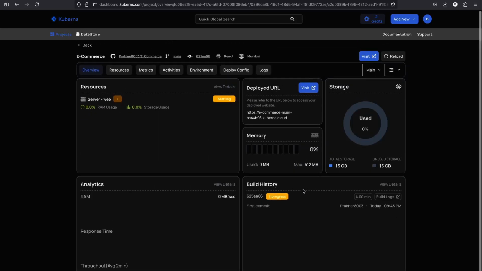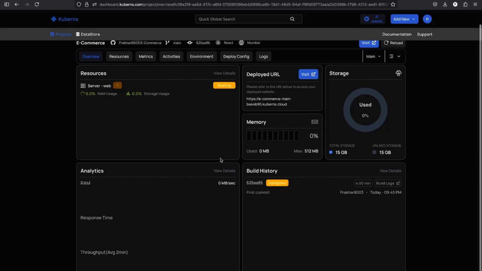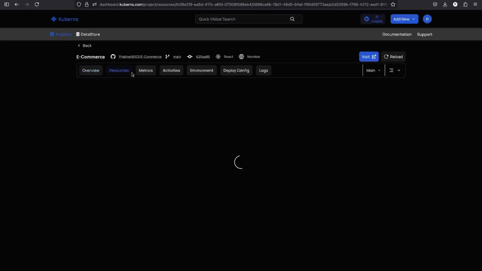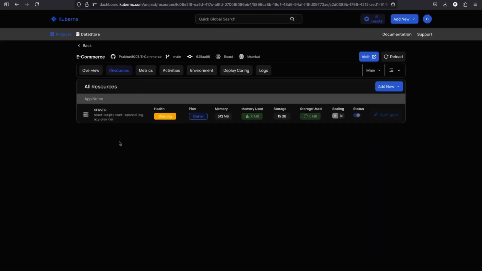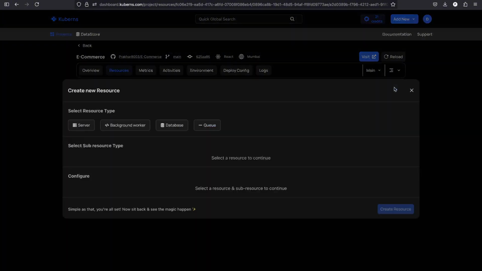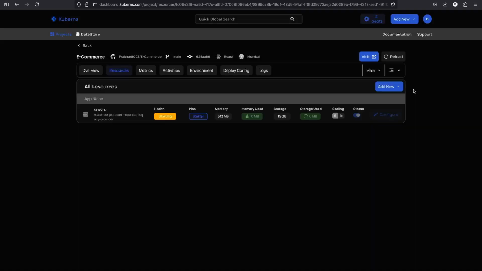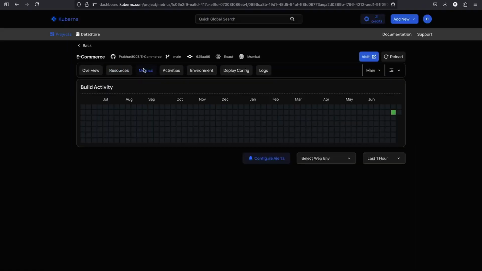Here you can see important details like memory usage, your app's URL, build history, storage, and basic analytics. Next is the resources tab. This is where you can check and manage all the resources your app is using. You can also add a server, background worker, database, or queue with just a few clicks. Then we have the metrics tab. This shows you information about build history and performance.